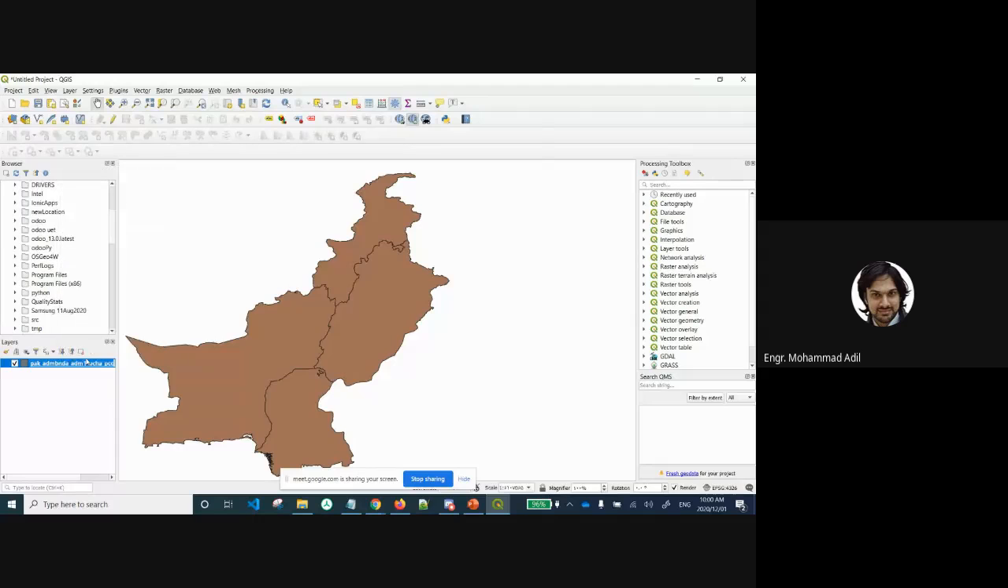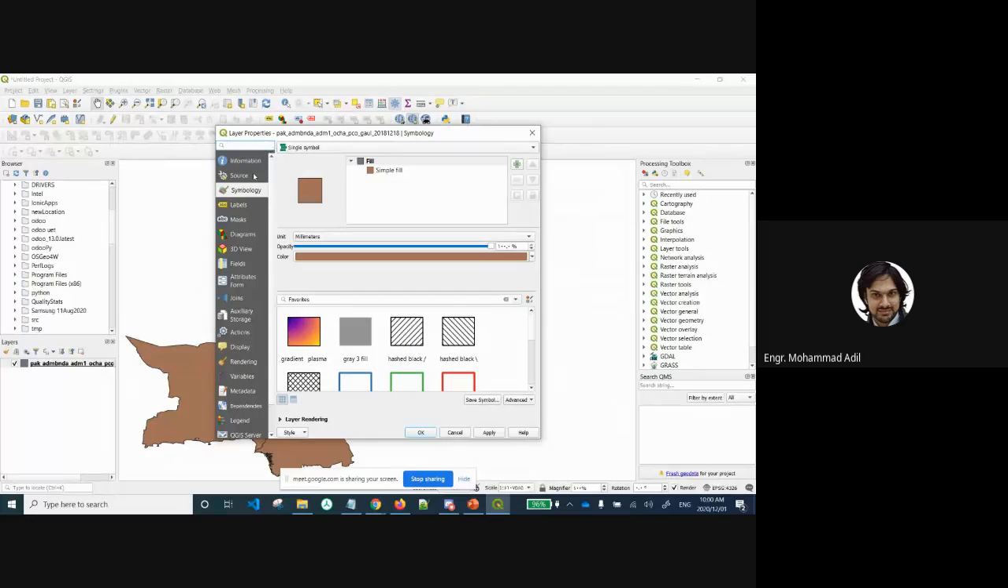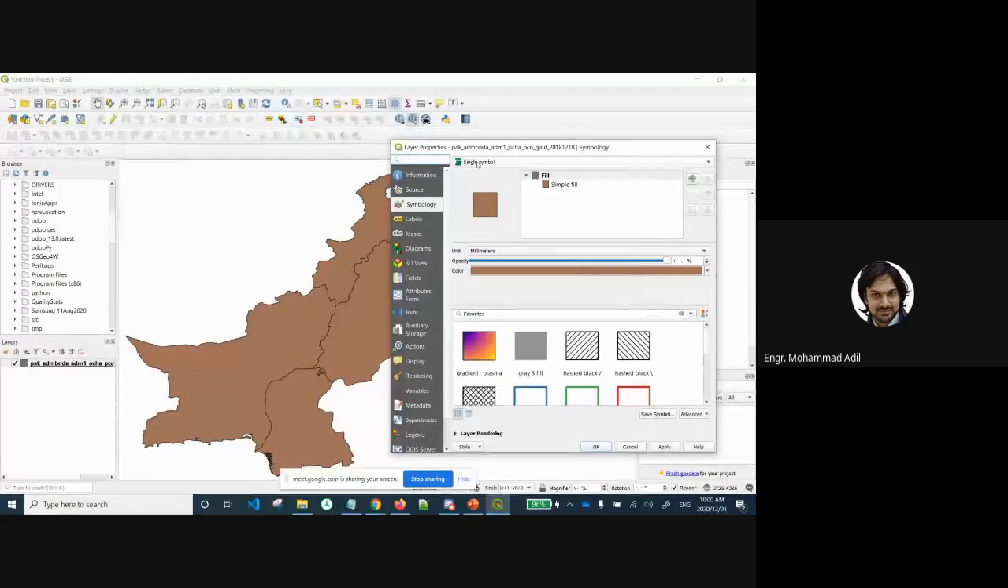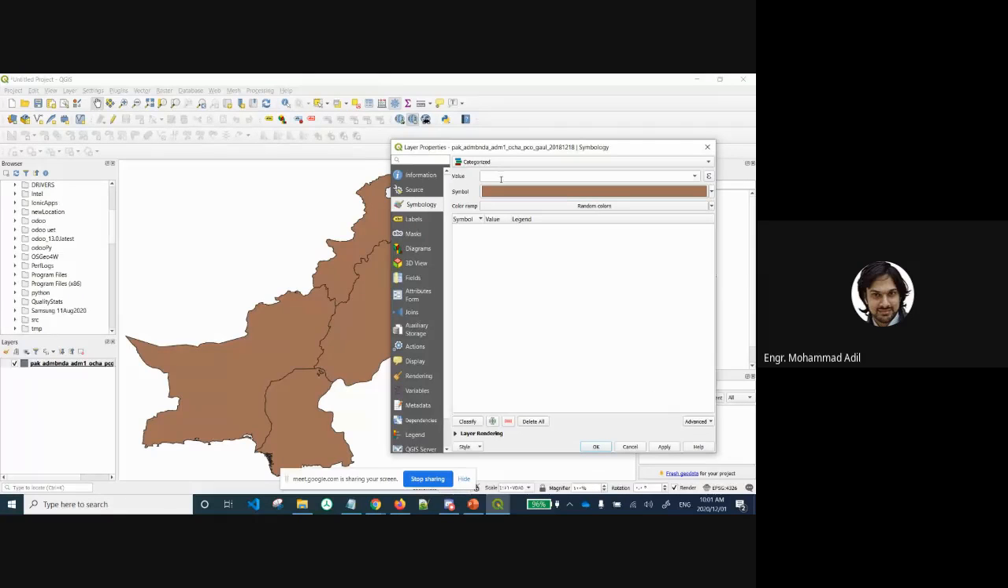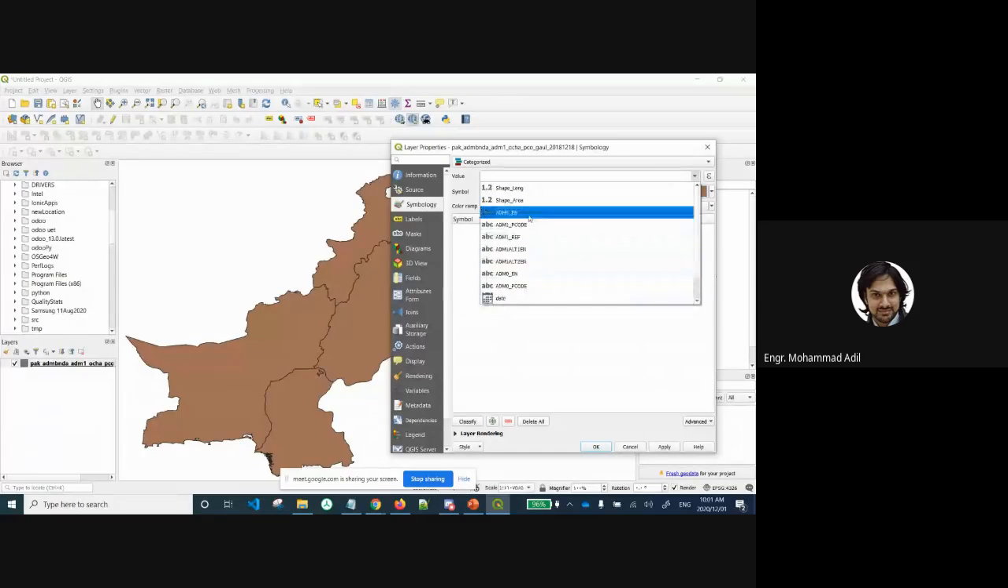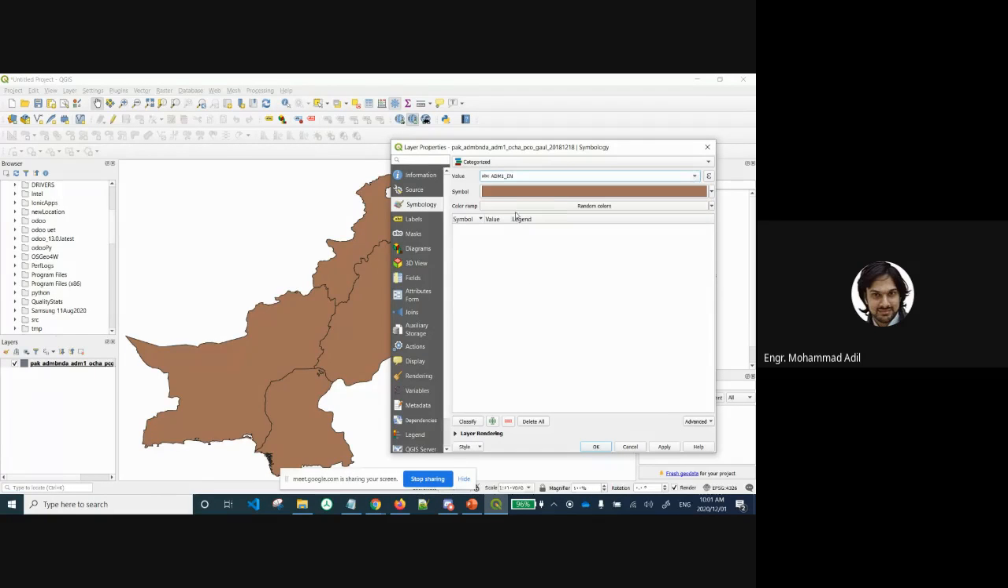on it, go to properties, and in the symbology, I don't like the brown color to be shown as a symbol for all of them. I want all these provinces to be shown in different colors. So instead of a single symbol, I select categorized, and in categorized, from the attribute table value, if you remember, if I drop down, these are the same attribute table values shown here. If you remember, the administrative one EN was having different names for all these polygons. So I just select them to differentiate all of them, these categories, by the value written in these names.